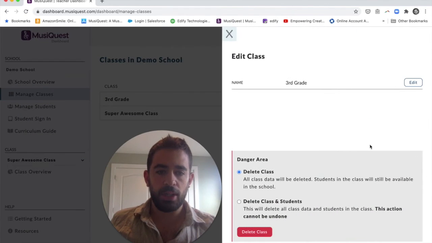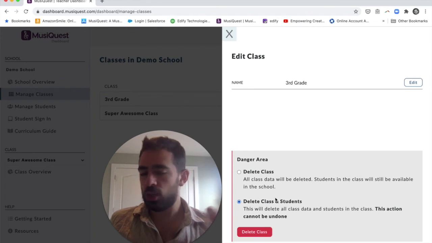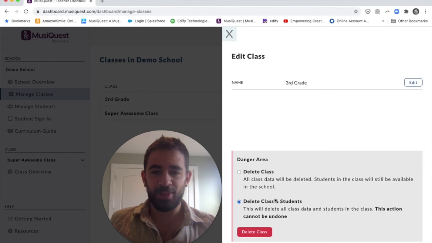The other option is to delete the class. Deleting the class itself just gets rid of the class. The students still remain. If you delete a class and students, let's say that you had a whole 6th grade sort of graduate and you are fine with those profiles being archived, you don't need them anymore, that's a little more intense. So only take that action if you really mean to. Otherwise, delete class will do just fine.